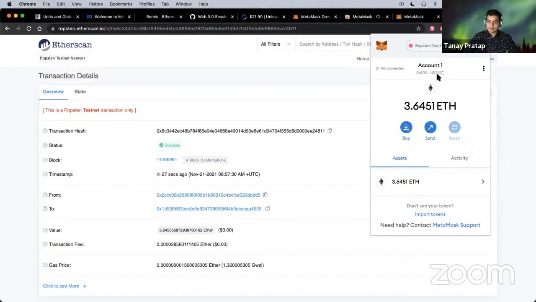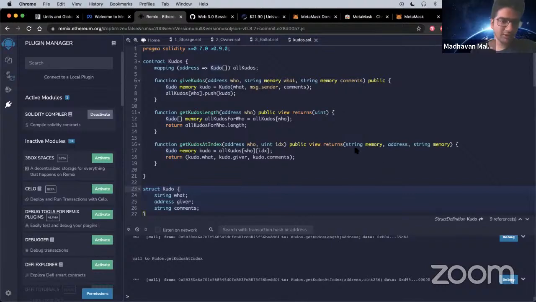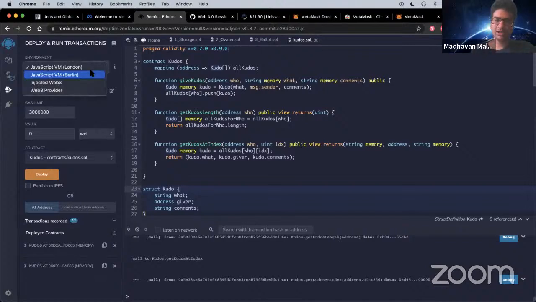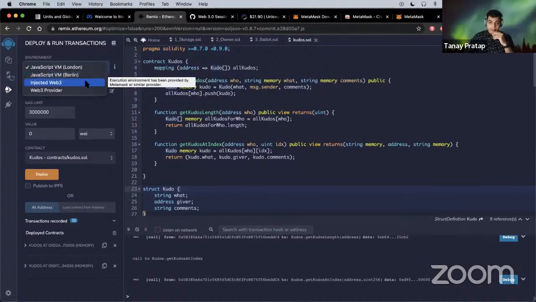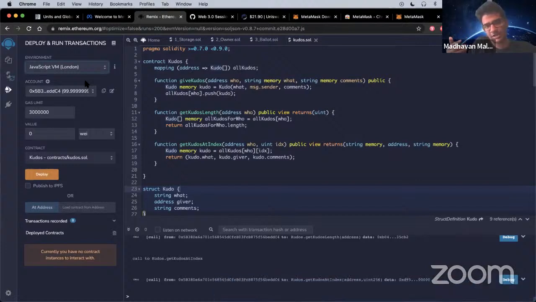So now let's go to Remix again. Now go to deploy. At the very top you see environment, right? Now tap on environment. VM is basically local, Remix's own. So what we're going to do is injected Web3. Why is this injected Web3? Now your MetaMask plugin is going to inject your address into Remix. Right. So you currently have no contract instances to interact with.